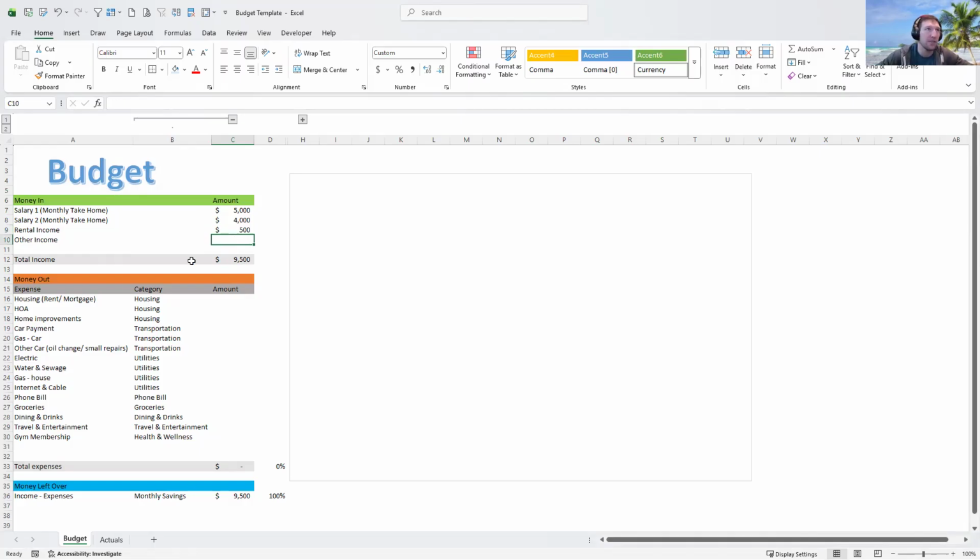And we're going to say we don't have any other jobs. So this is our total income in a month of $9,500 of cash that we see coming in on a monthly basis.